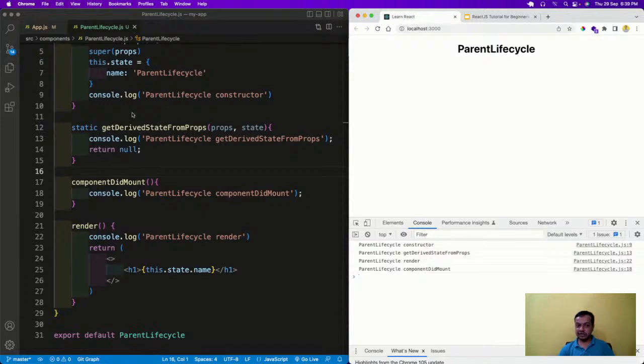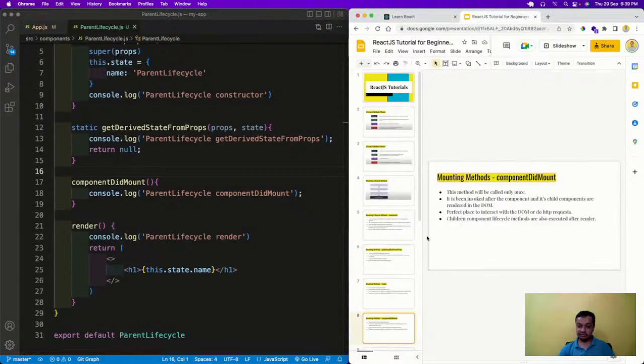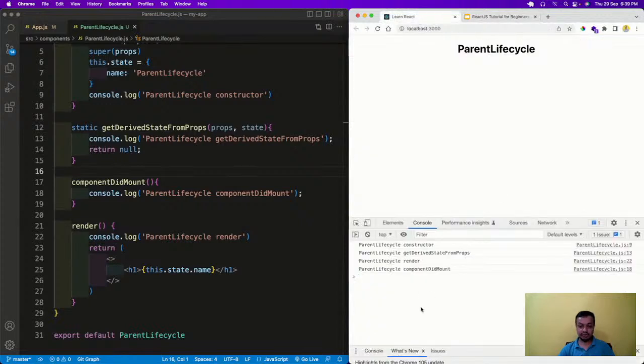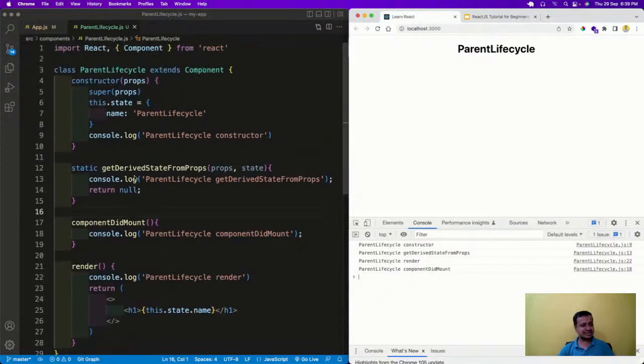It has been shown like this: constructor, getDerivedStateFromProps, render, and componentDidMount. See, render ran first, before componentDidMount. So render runs before componentDidMount, and componentDidMount comes at the last. The order is like this.